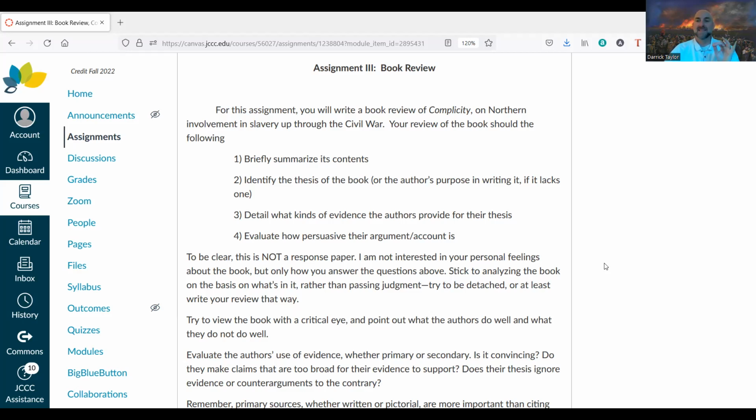3, detail what kinds of evidence the authors provide for their thesis. And what I mean by that is, don't just cite a couple of things in the paper. Tell me as many different types of evidence as you can find. And they cite a lot of stuff. It's an interesting book because it's not scholarly, but they did research. You can do research and do real history and not be a scholar, by the way. And there are lots of interesting images in that book. One of the chapters deals with a trial, so there's legal evidence. There's all sorts of stuff in there.